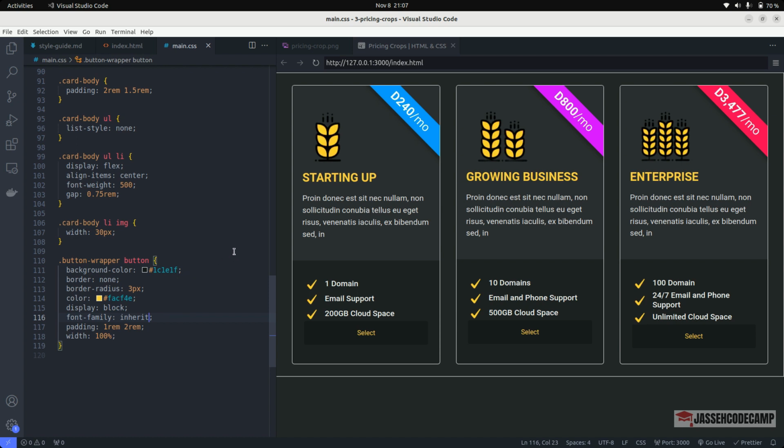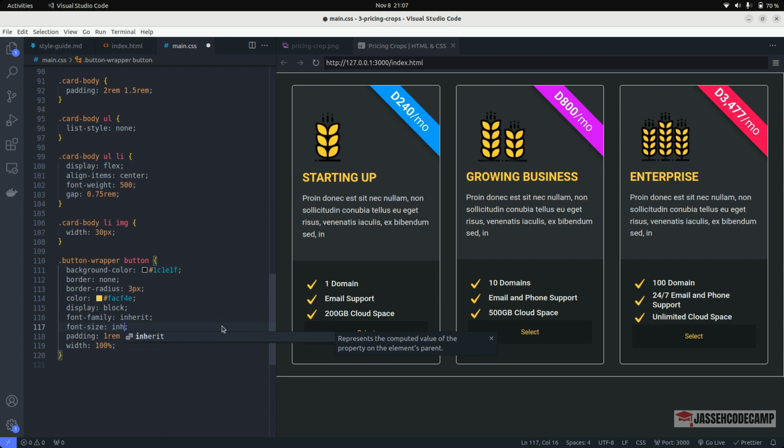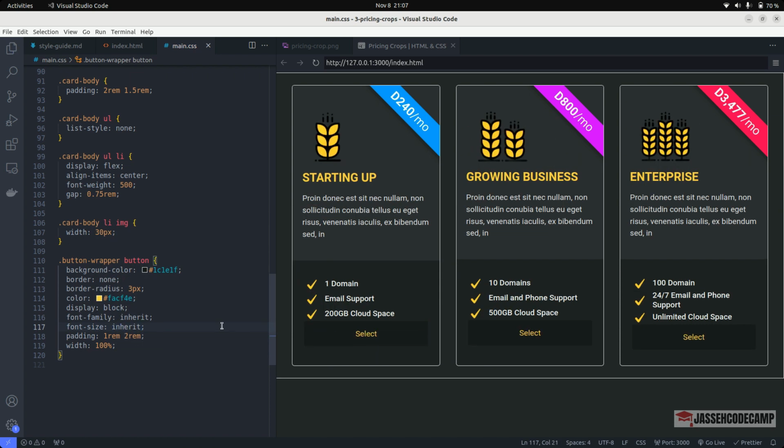So what else you might want to do is set maybe the font size and stuff like that. The font size also doesn't inherit. So here also we're gonna say font size inherit. See, cool stuff. Now the button is like this.